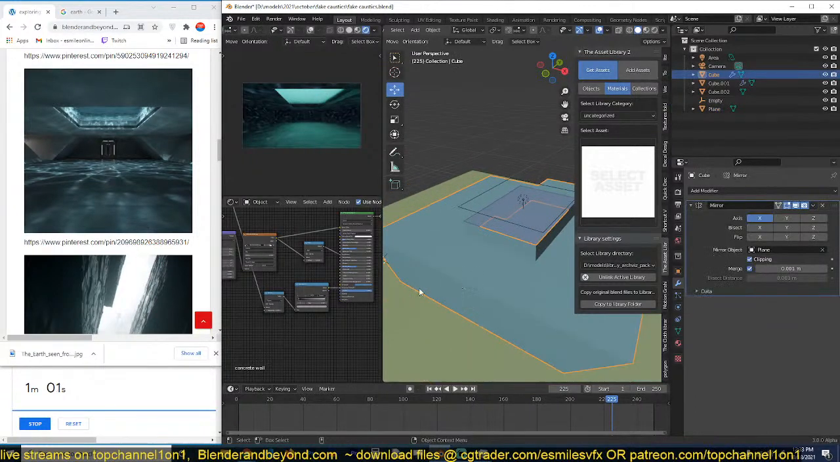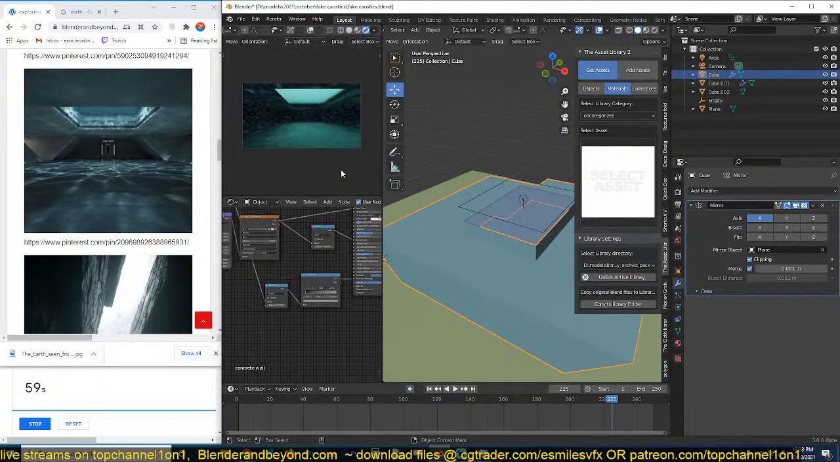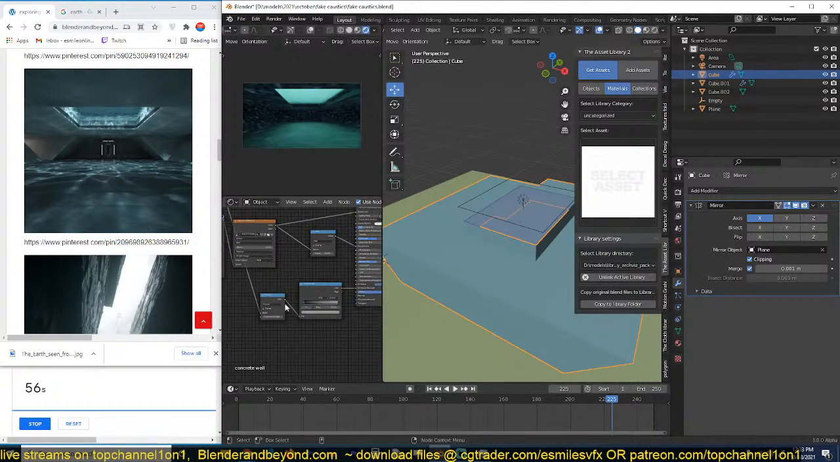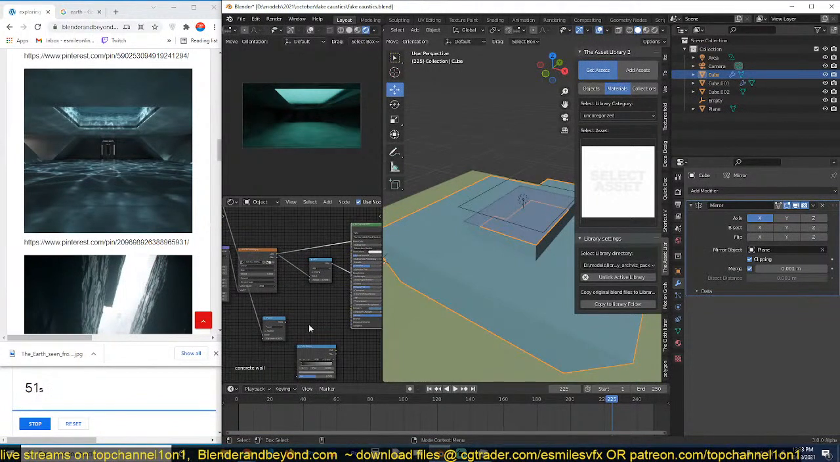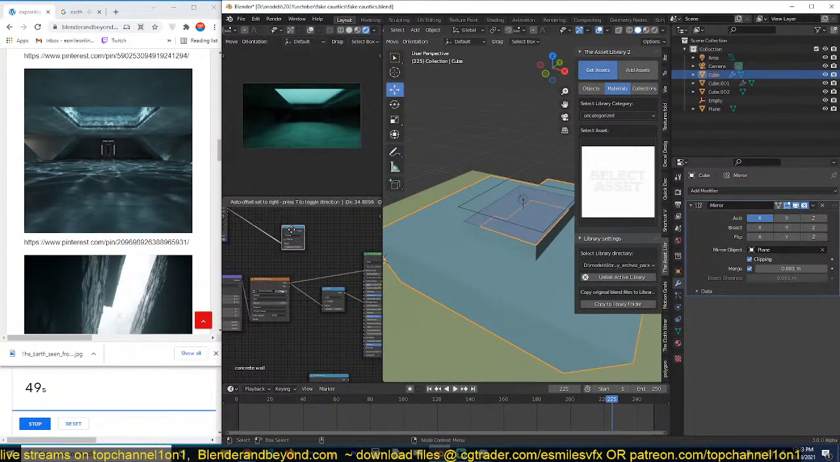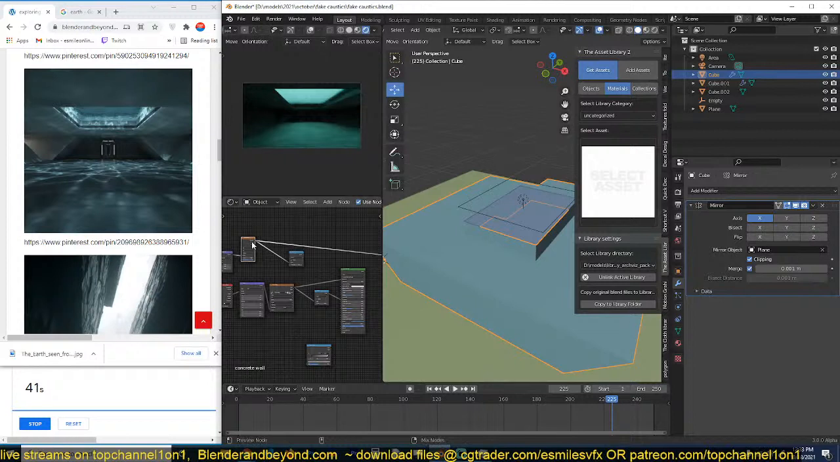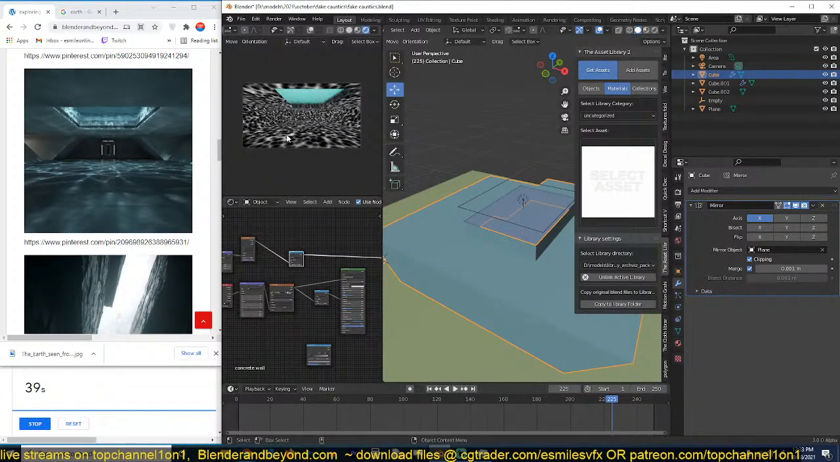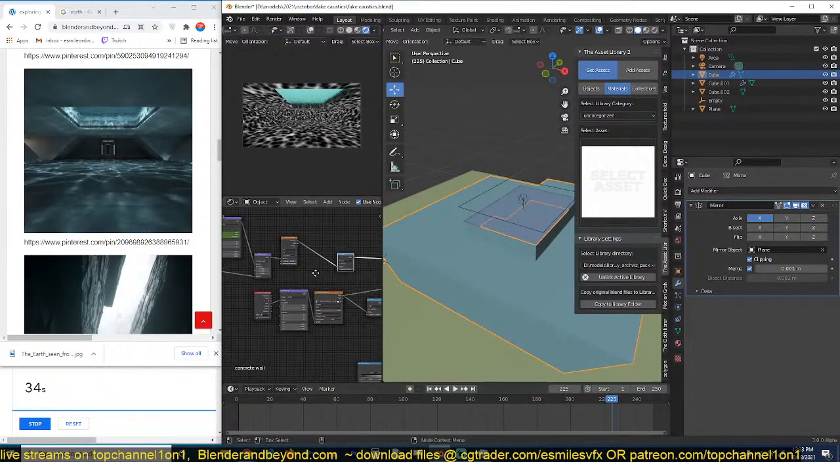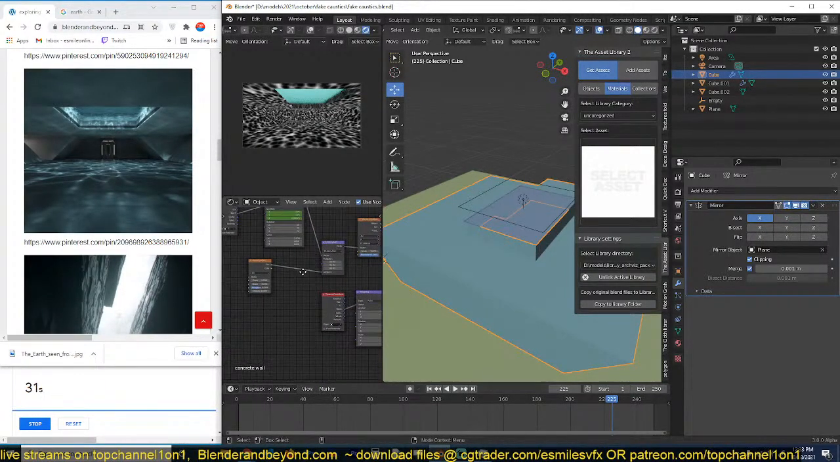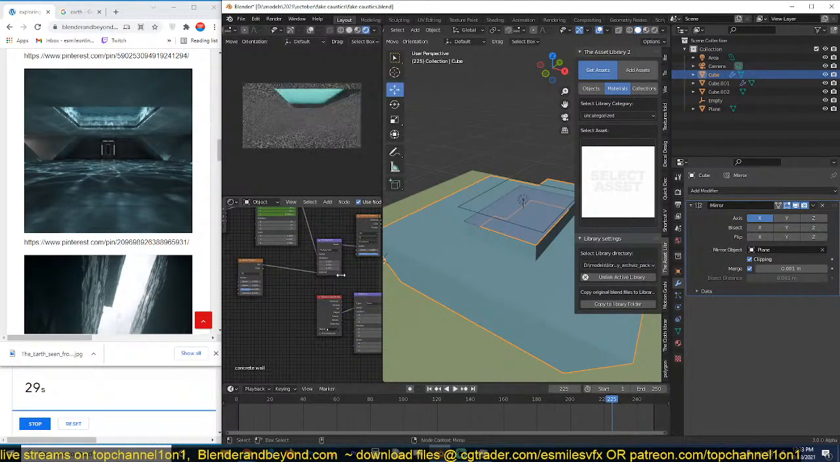Maybe what we can try is instead of using the emission shader, we can just add this to the diffuse. Yeah, it's kind of challenging, especially mixing because just creating the, what is it called? The caustics is very, very easy. But making them look good is a bit challenging.